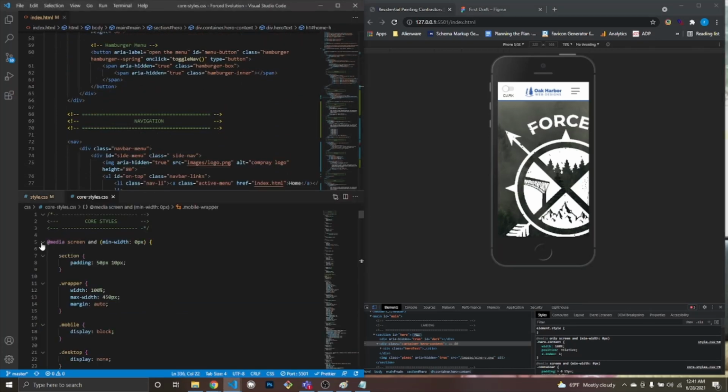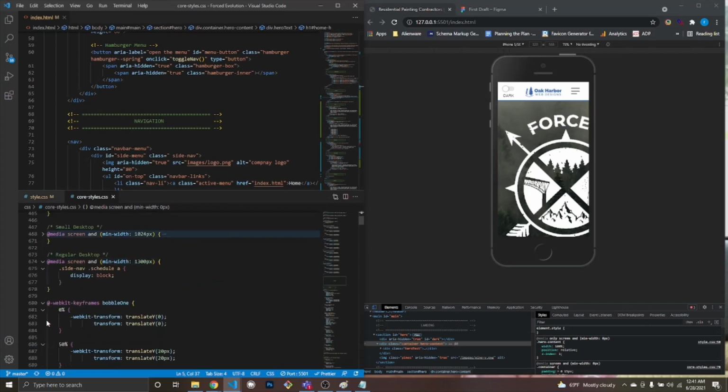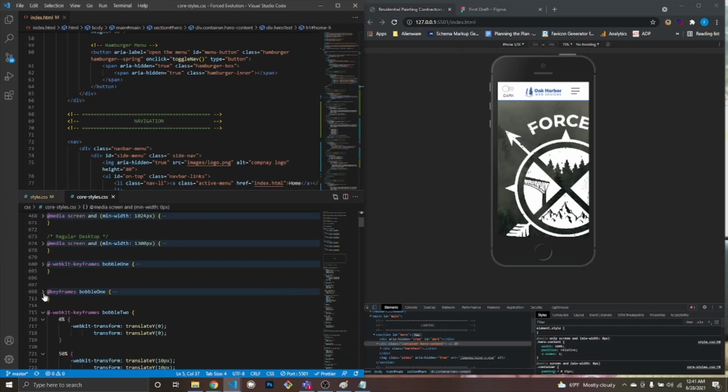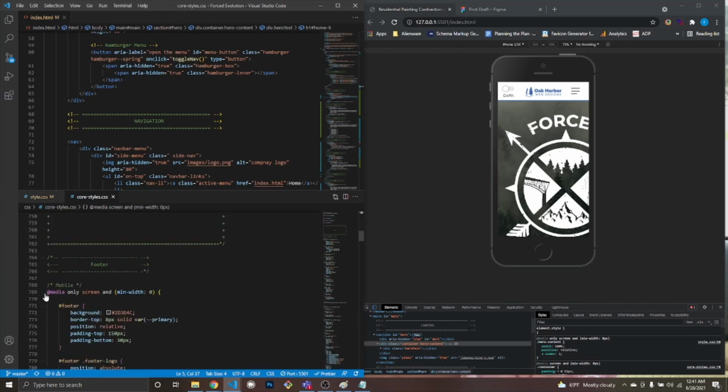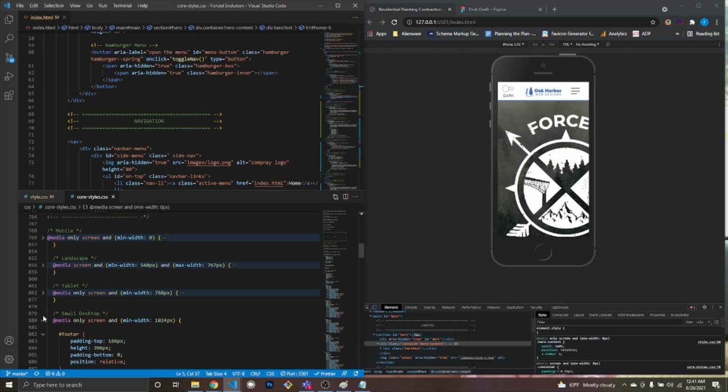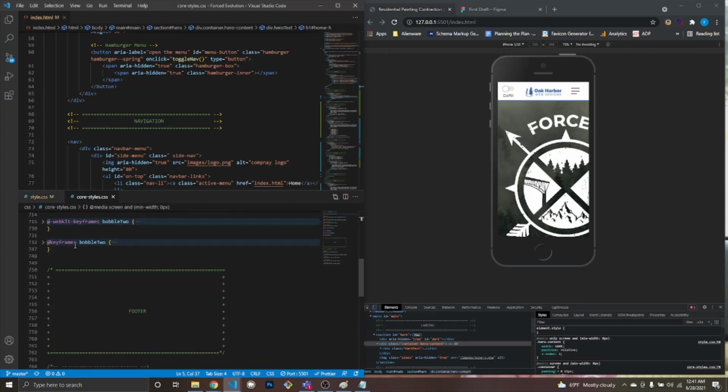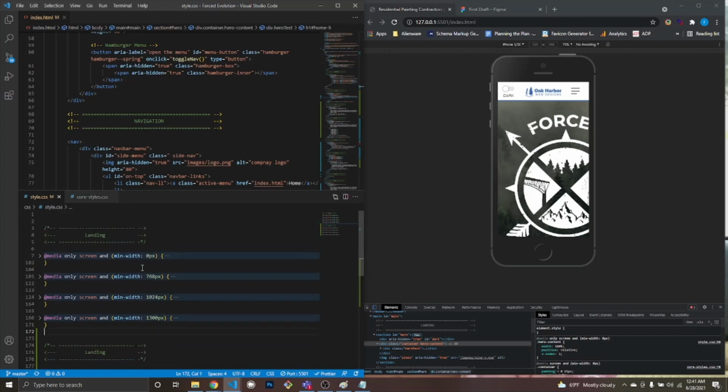Let's go to my core styles where everything lives. Let me just collapse everything. If you're not used to the way I like to do things, as you can see, I've got all these media queries. For each section, I have all the media queries in its section. This is the landing section, and these are all the media queries for the entire landing section. I start with 0 so that I can toggle them on and off. This is for mobile, this is tablet, this is small desktop, and this is regular desktop.